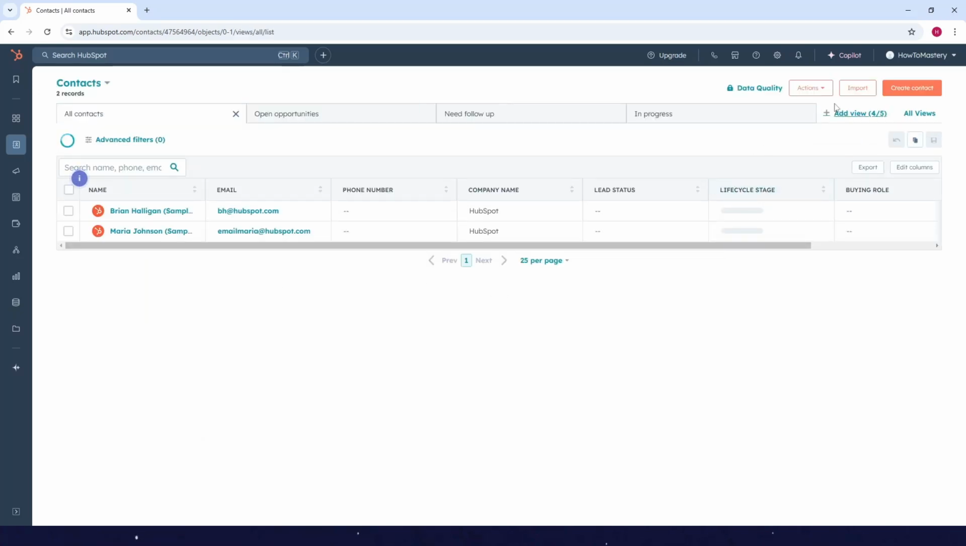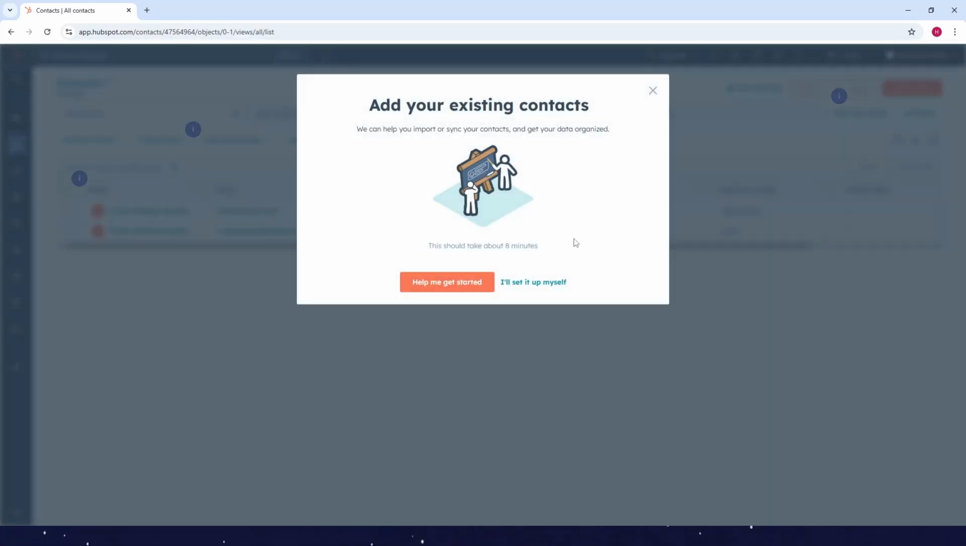Next, click on import here at the top right corner, and then you can either choose help me get started or I'll set it up myself. So I'll just choose this one.